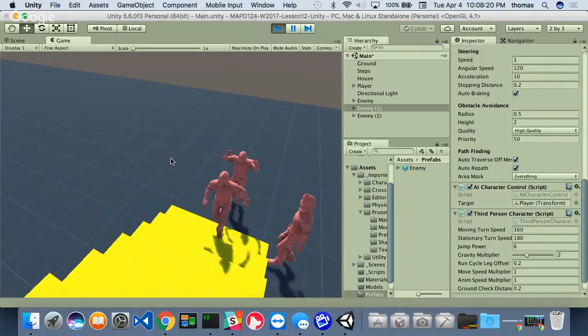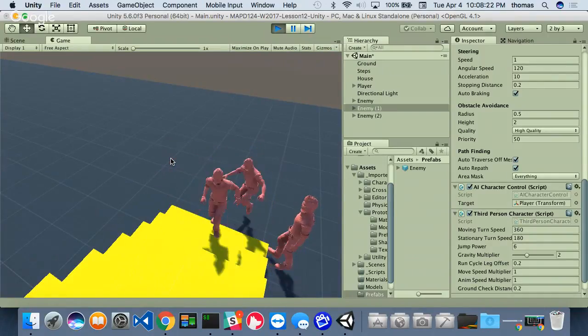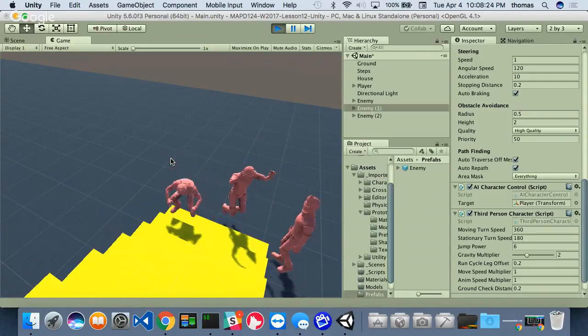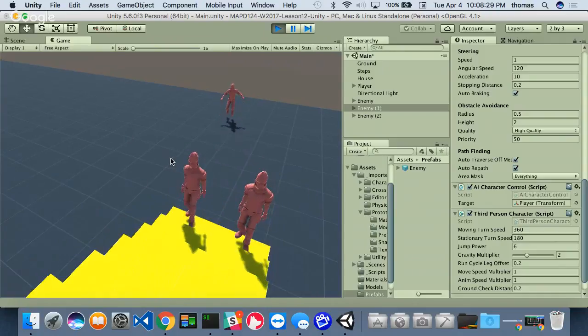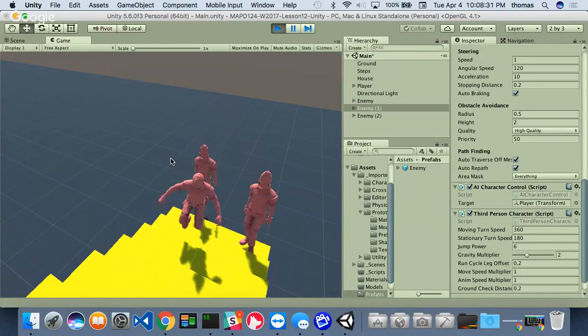Why should you have prefabs if you can just copy and paste? Copy pasting isn't the same, right? Remember, a lot of times I don't have. Well, this guy's gonna fall off the world, right? Ooh, that was weird.